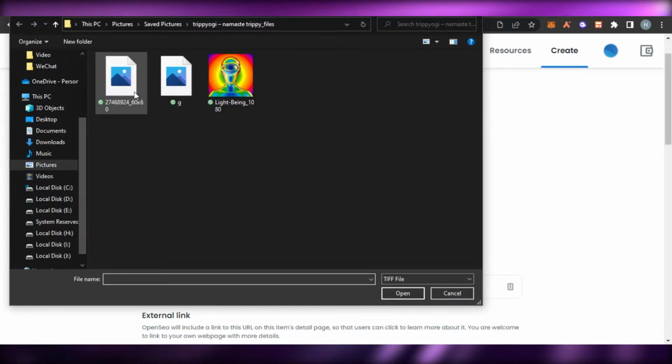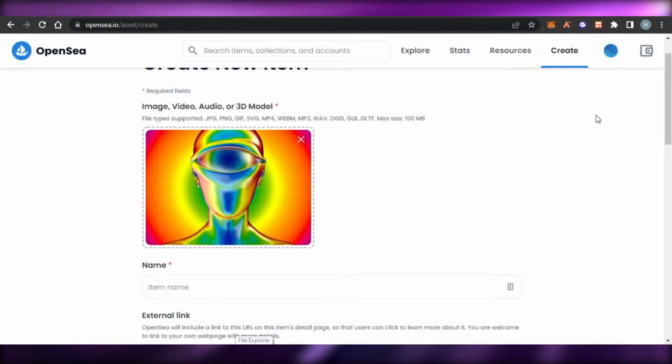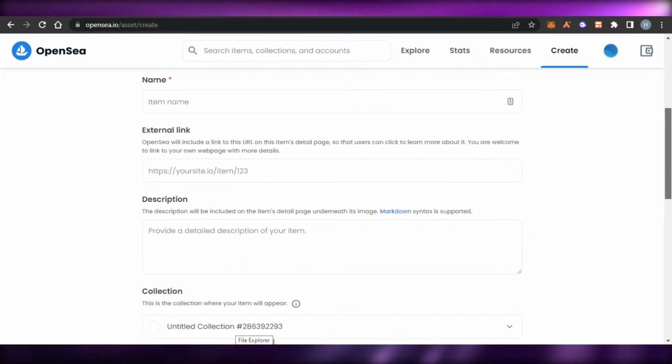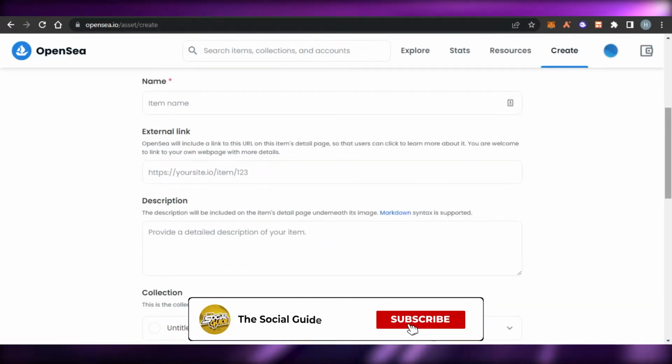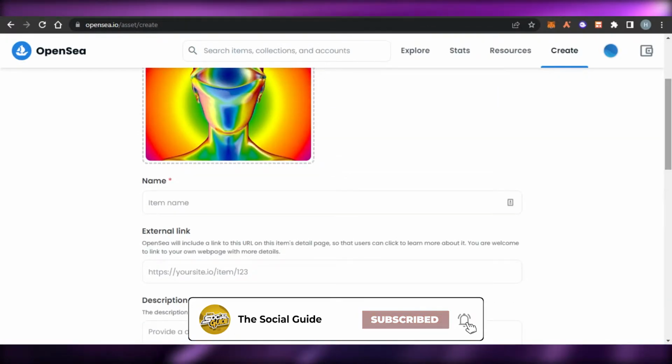Now I can actually change it if I want to and select from others that I created. That's it. You simply upload a GIF right here in this option where we upload an NFT, and when we mint, it will be added as a GIF NFT. Now let's move on to the other steps of how to add an NFT to Opensea.